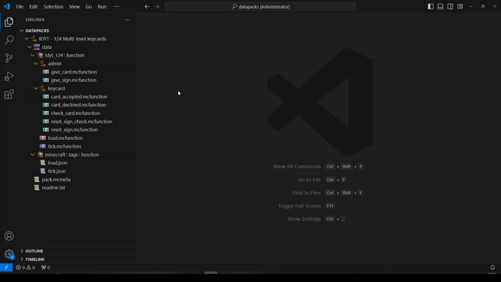Okay, here we are in VS Code. Let's have a look at the folders and files I've added. So inside my namespace function, I've added the folders admin and keycard. Inside admin, we have giveCard and giveSign. And inside keycard, we have card accepted, card declined, check card, reset sign check, reset sign. And those are all MC functions. And we're going to use the load and the tick as well.